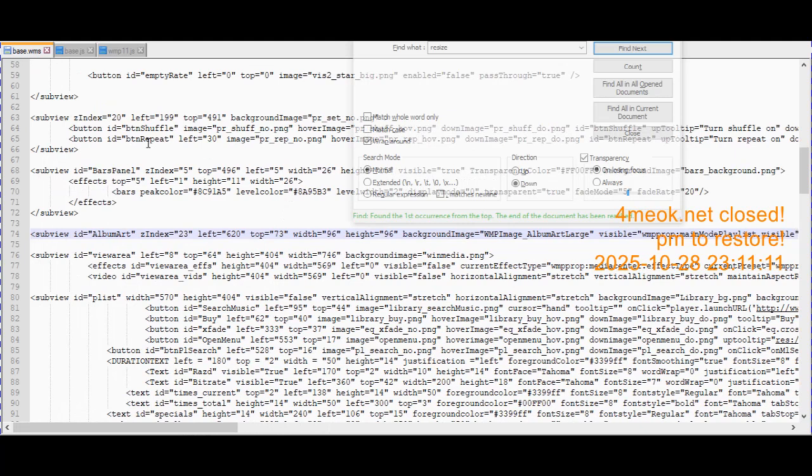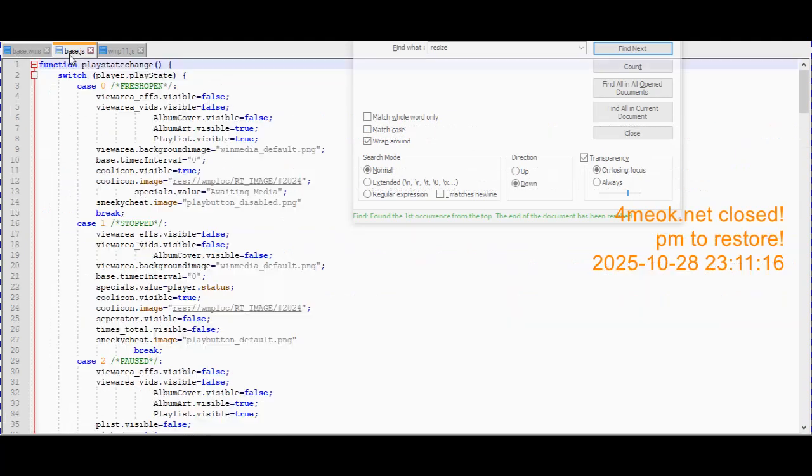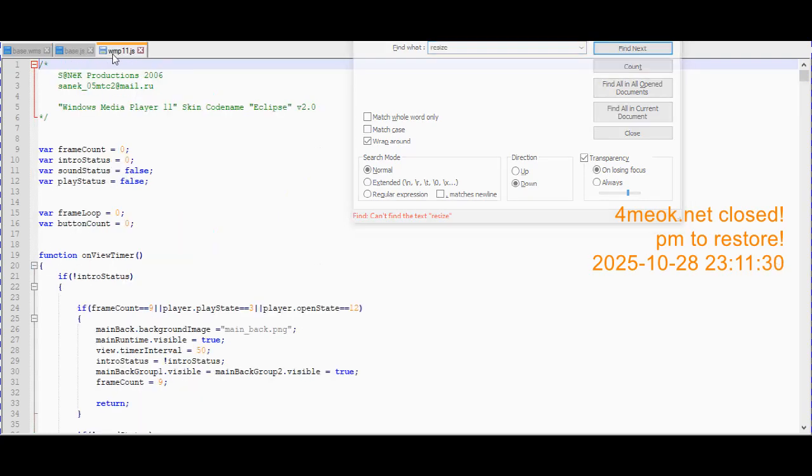so that's all in this document. The next one is base.js. Let's see if the word resize is present here. No, this file does not have the word resize. The next one is wmp11.js.